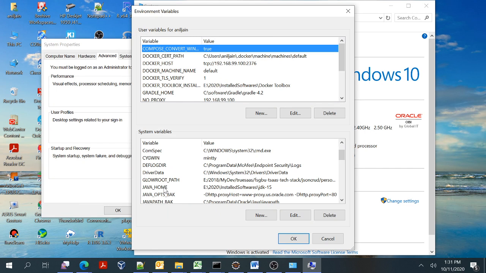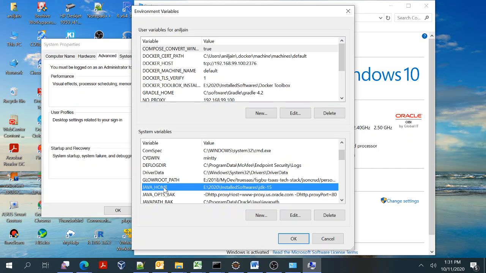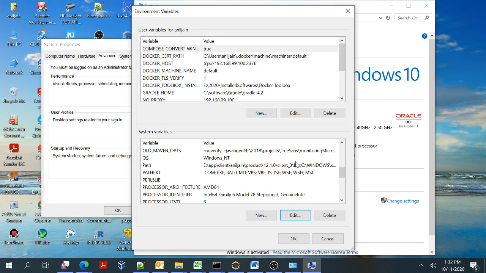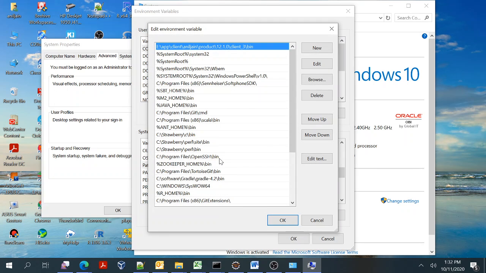In the system variables I've already set the Java home, so you also have to set the JAVA_HOME variable. So wherever your JDK-15 extracted folder is, that home folder has to be set over here. After that, you can go to the path variable. In the path variable we have to set the system bin folder, because all the executables for Java are inside the bin folder.